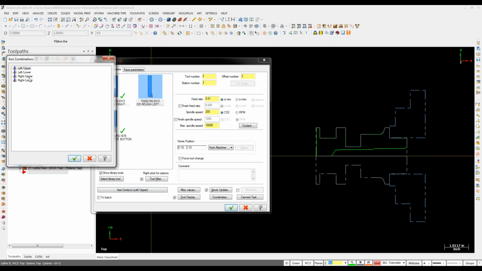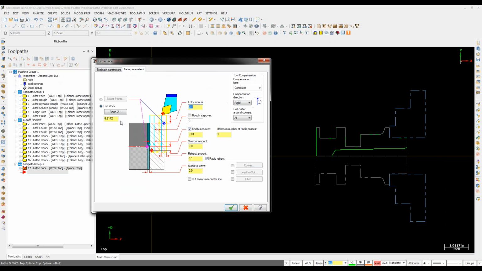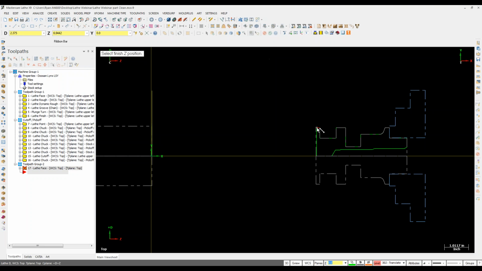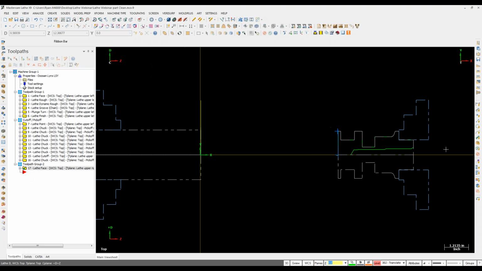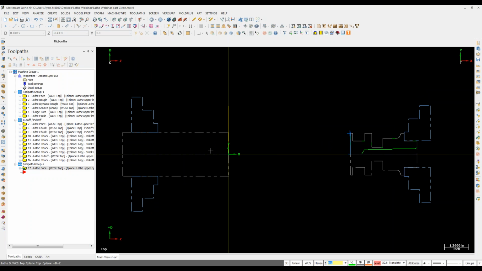Make sure to change your axis combination to my right upper. And then of course with that, where's my finish Z? Well, my finish Z is right there. And of course there it is. So just like that, we basically took that part from the main spindle.